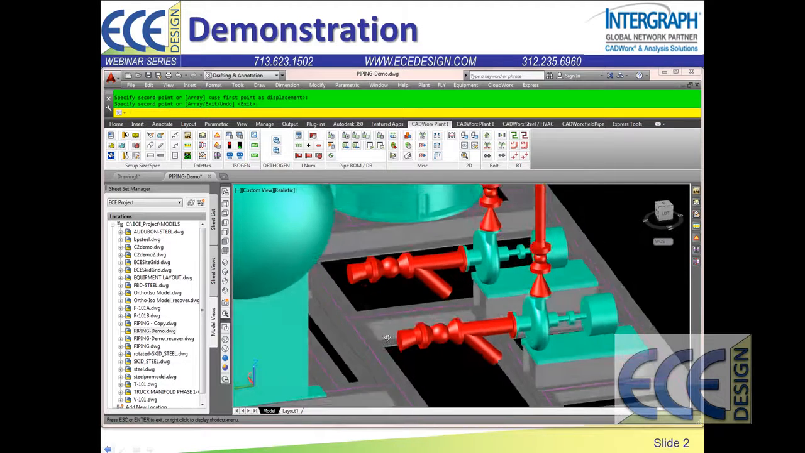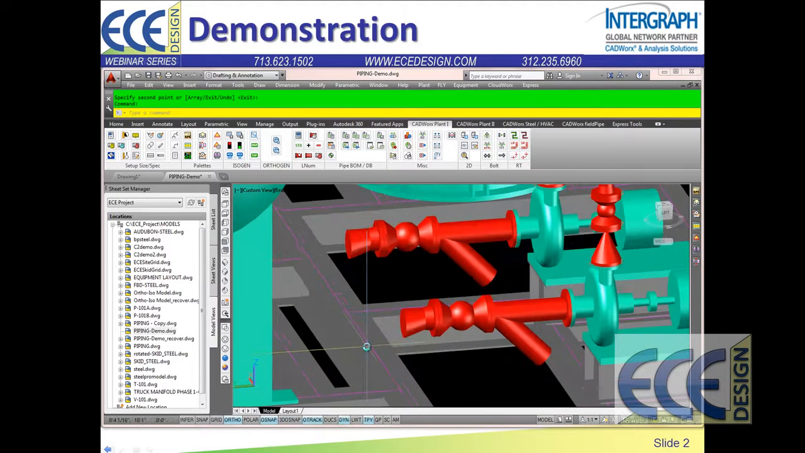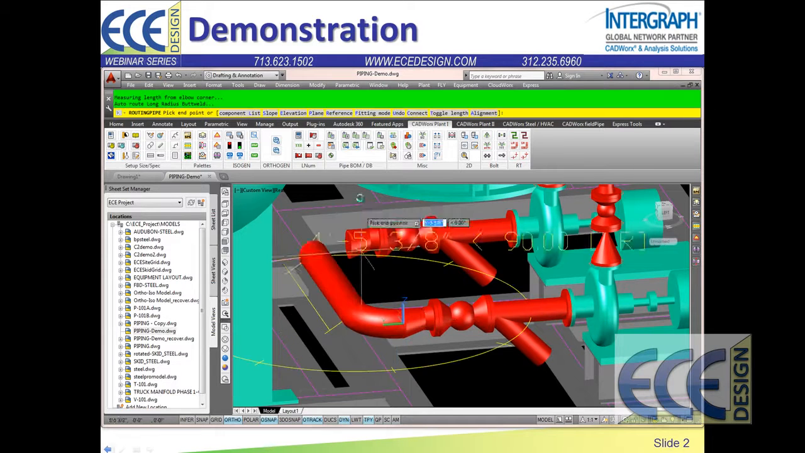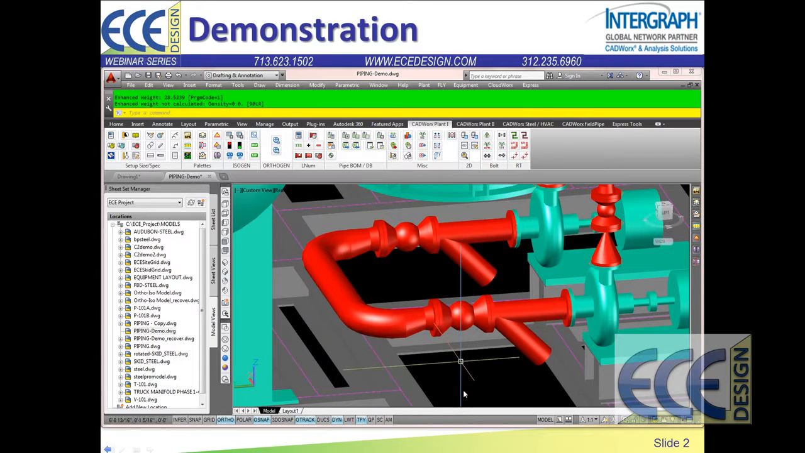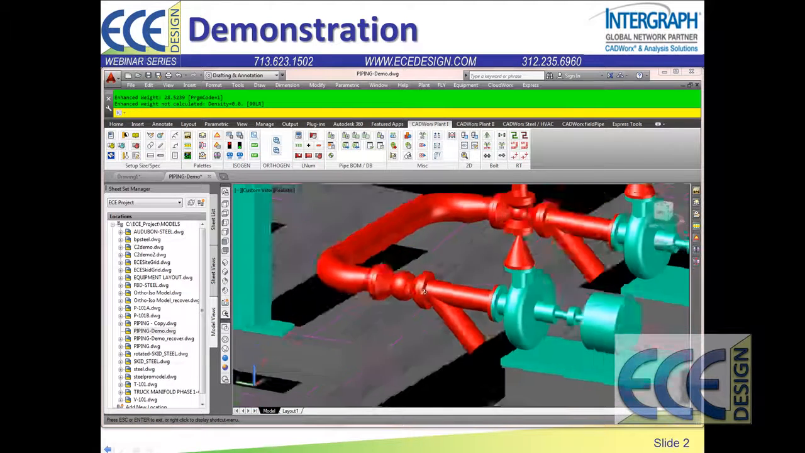Once I've copied it, it's very quick and easy to connect these two by hitting the plus grip on either reducer, and we'll use our connect option to connect it to the other reducer. And you can see there's only one way to pipe that, so instead of giving me options, the system just went ahead and put the pipe and elbows in for me.